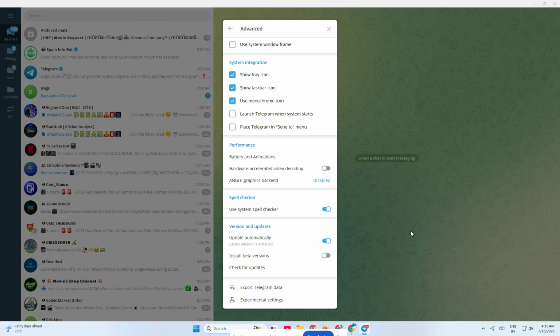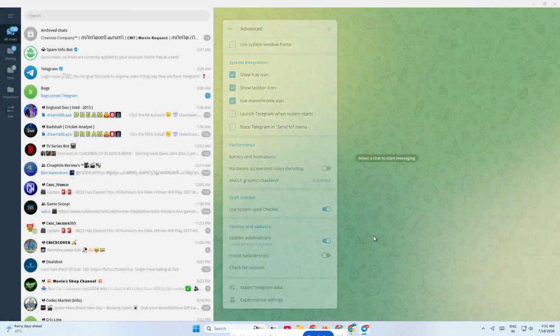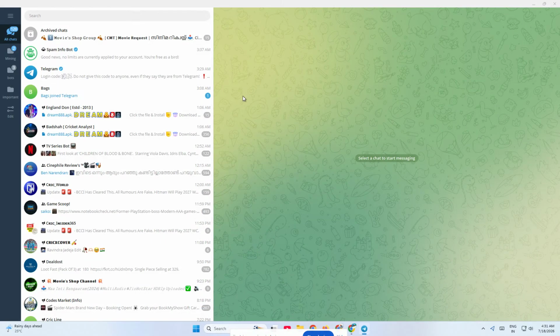If you don't see the update option right away, make sure you're using the desktop version of Telegram and not the web version. Also, after updating, it's a good idea to restart Telegram so all the new changes load properly. And that's how to update Telegram on PC in just a few simple clicks. Super quick, super easy, and no technical experience needed.